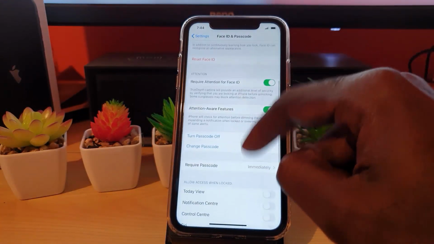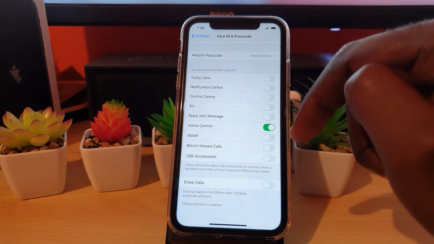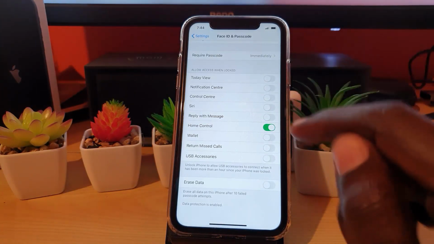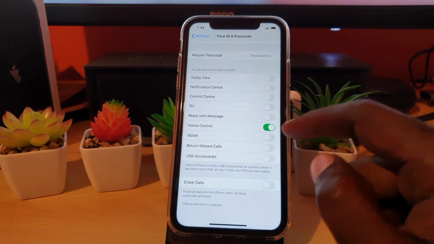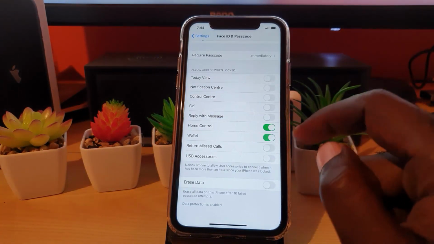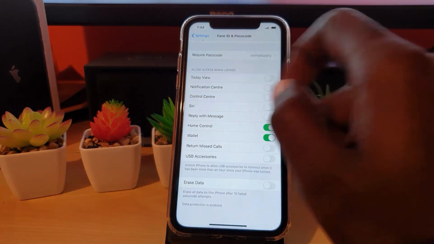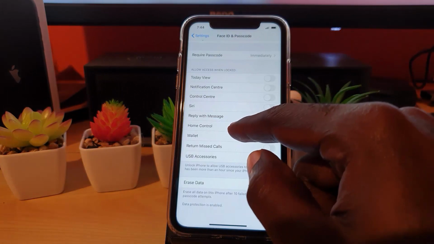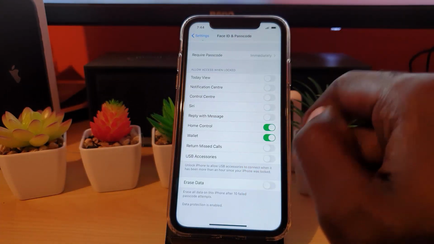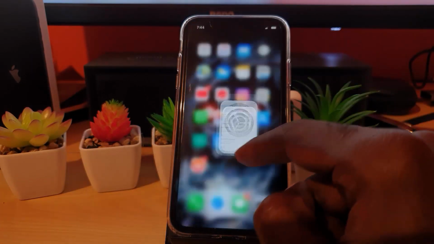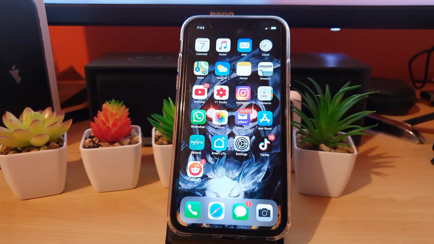And you're going to scroll all the way down. Once you're down here, guys, you should see a bunch of features here. Notice that the option for wallet is off by default. So simply go ahead and turn the wallet toggle on. And of course, as you see here, it says allows access when locked to first of all home control, and of course it says wallet, which is now enabled. And of course you'll now be able to access wallet from your lock screen.